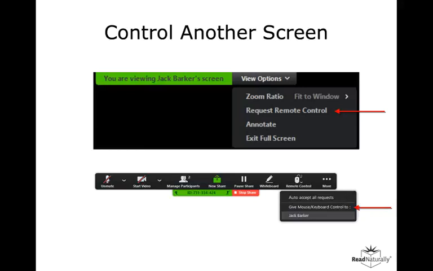Same with cold timing. Otherwise, your student can click on the little mouse in the toolbar on the bottom and say Give Mouse Keyboard Control to, and then you would have it that way. Either way, whatever is easiest for you. Both work.